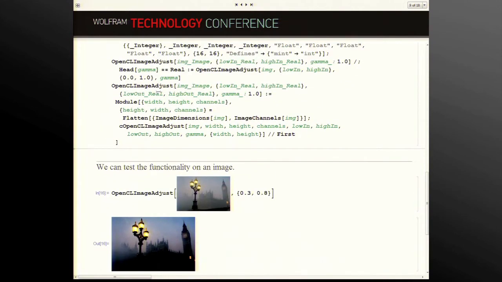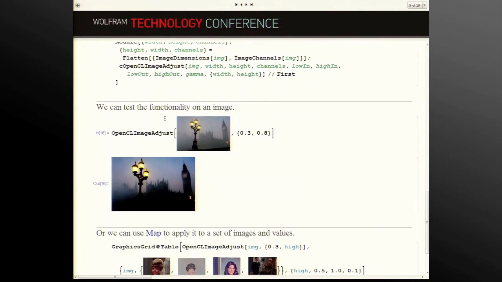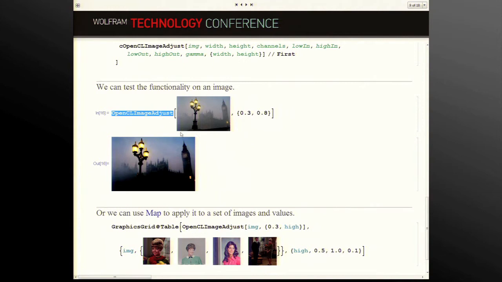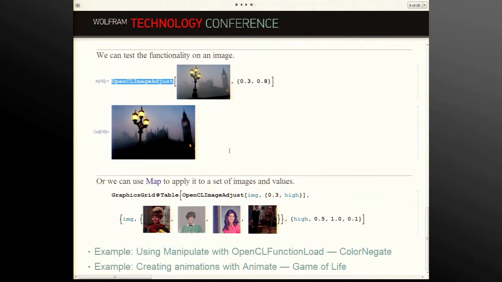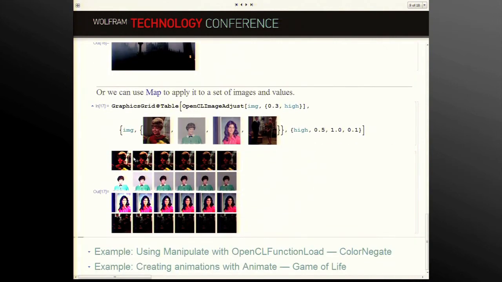Once I load that as a Mathematica function, I can use it directly in Mathematica like any other system function. For example, in this case I am just using the Mathematica syntax in this table, applying different values, and all the computation is being done on the GPU using OpenCL.